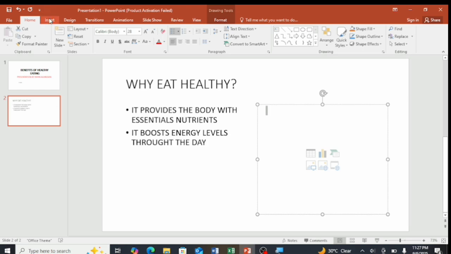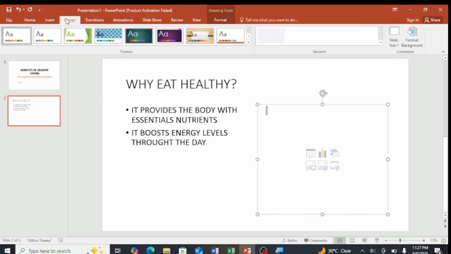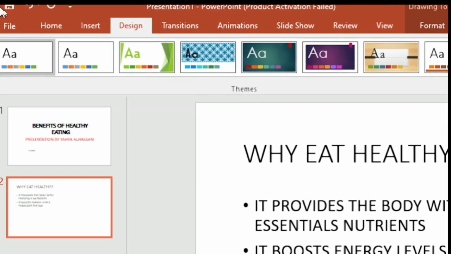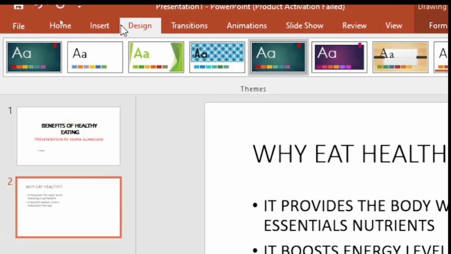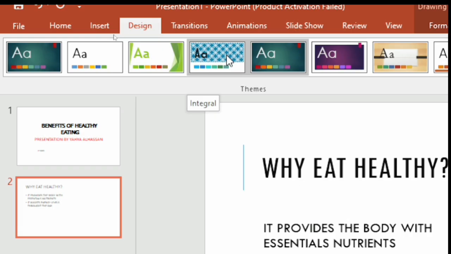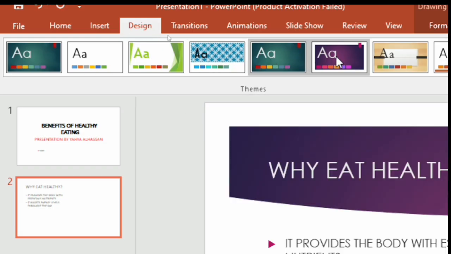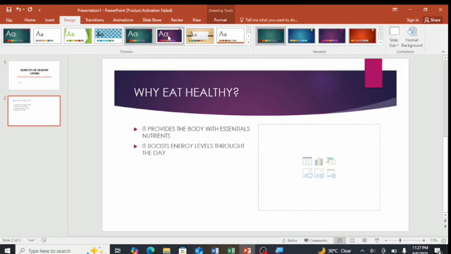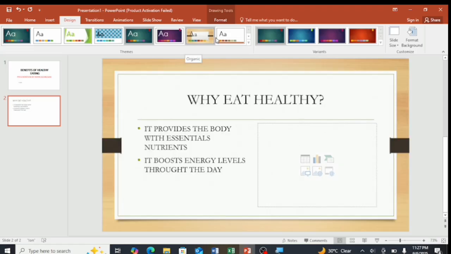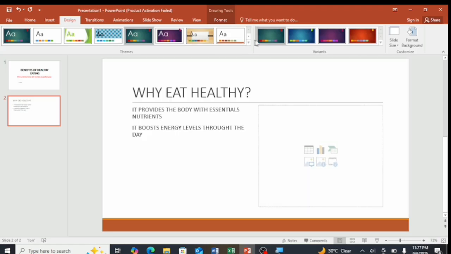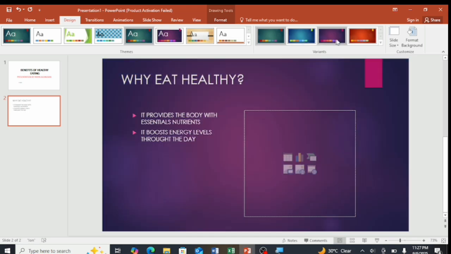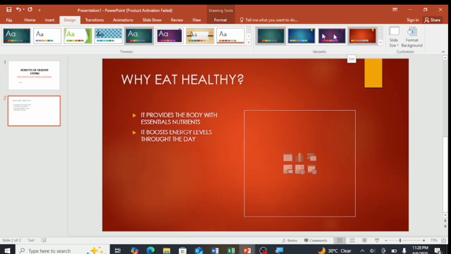Now let me navigate to the design tab. If I hover my mouse pointer, you see that it is taking effect. When I hover my mouse pointer around, the themes are taking effect. So you can select any one you want. So let us select this one.